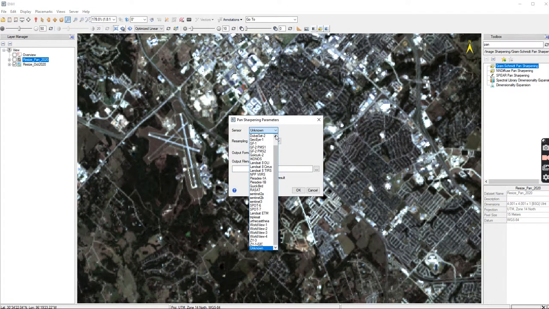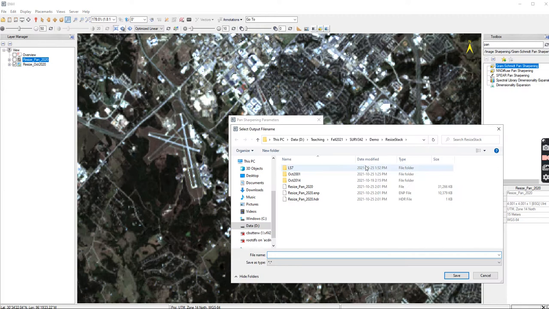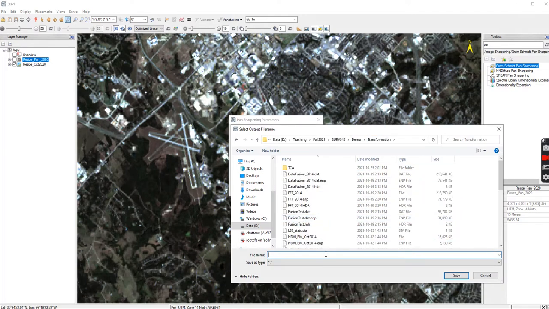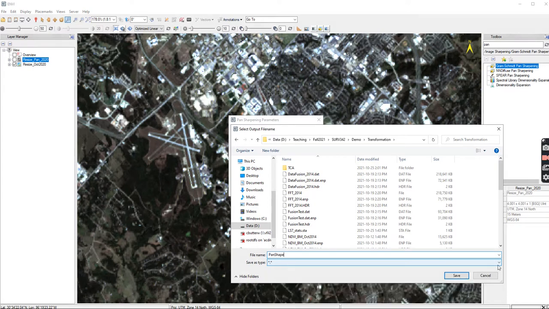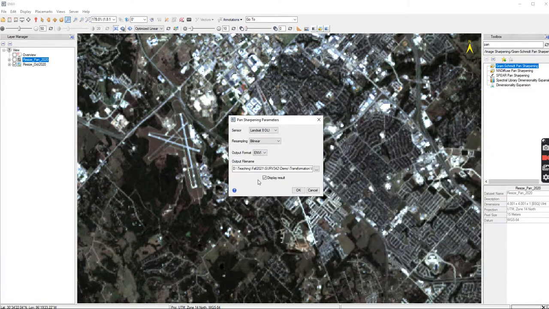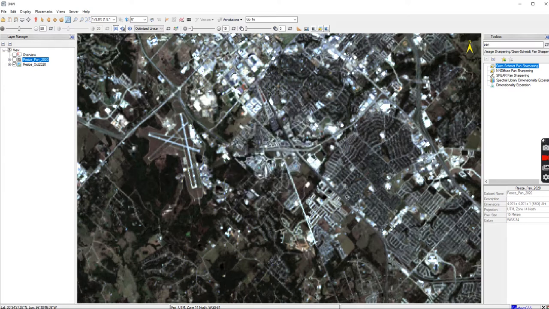Now it says sensor unknown. I know that it's a Landsat OLI, so I'm going to select Landsat 8 OLI. If you don't know, then you can leave it blank, but it'll still work. But I can still say it's a Landsat 8. Then I can click that. I'm going to put this in my transformations, and this is my pan sharpening for October 2020. I'm going to press save and then OK.